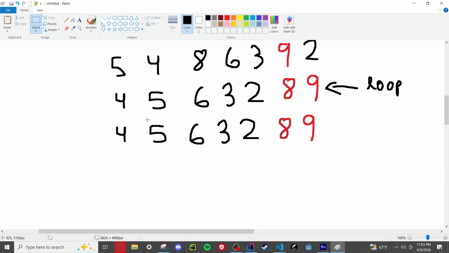4 and 5, nothing changes. 5 and 6, nothing changes. 6 and 3, we're going to have a swap. And then 6 and 2, we're going to swap, right? We're going to bubble up 6. And now 6 is in its final position. We're not comparing 6 to 8 or 9, because those are already locked, and that's just going to waste time. It's going to be inefficient for our coding algorithm.